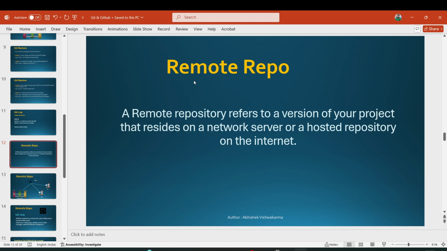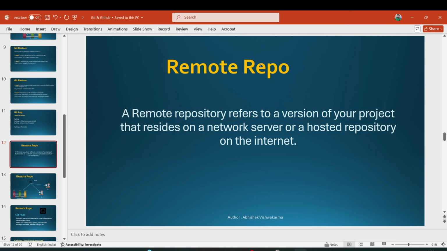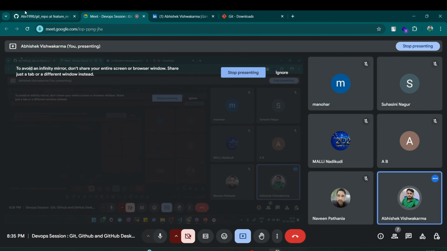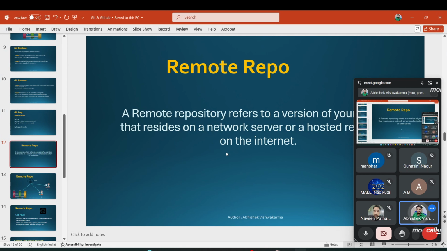So let's understand about the remote repos. What is a remote repository? Suppose this might be your local repository. In my case, I was working locally, so this is my local repository. Once your repository is on any server, like GitHub, this is your remote repository. Anyone can access it. Currently this repository is public, so anyone can access it. Although you can also provide private access to anyone, so that they can contribute or work on it. This is the concept of a remote repository.